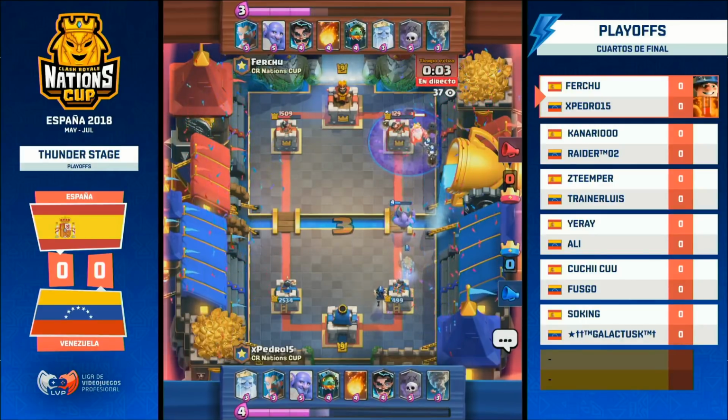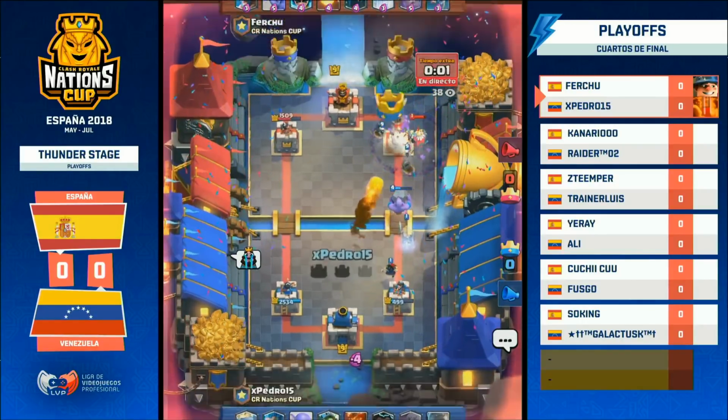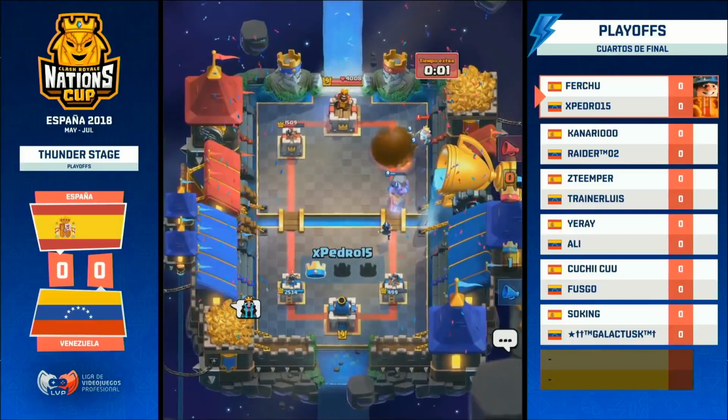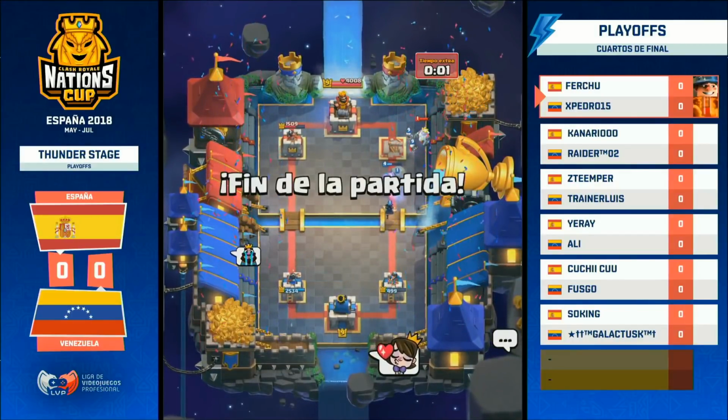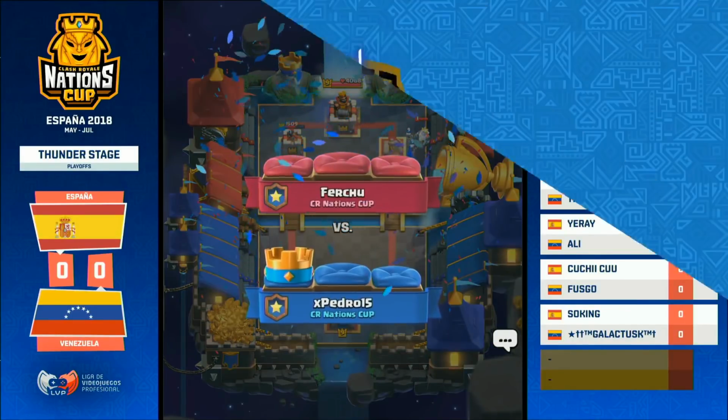Fireball to finish off the tower on the right-hand side. That's going to be a victory for Venezuela at 1 second before the end of the game. Anyway, he had more damage anyway, so he would have won. Well played. Great game. Pedro really dominating on this battle.